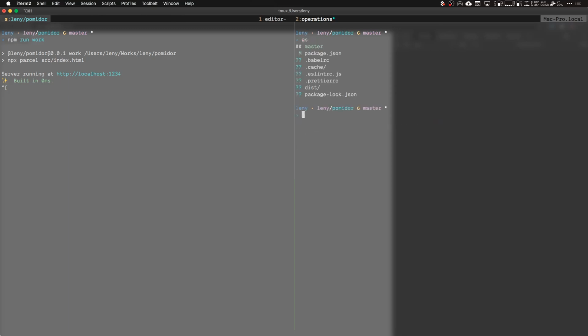To ignore those files, we will simply create a .gitignore file, and inside it we will put the cache folder. We will also put node_modules because it's ignored globally on my system, but it's always good to put it there too, and the dist folder.